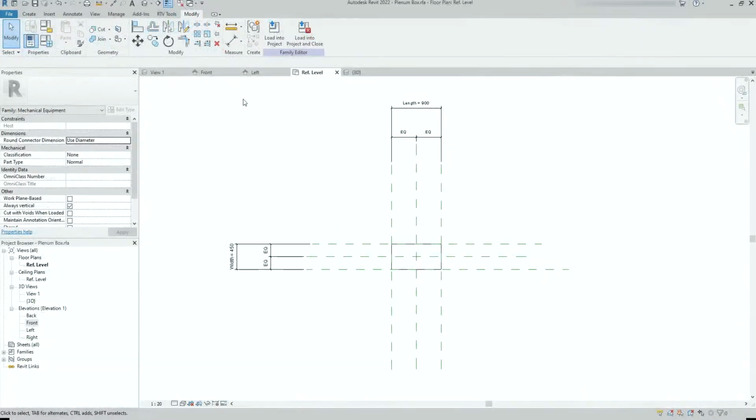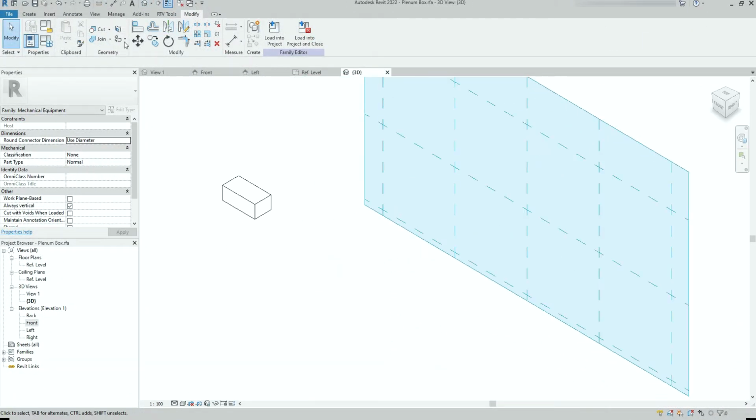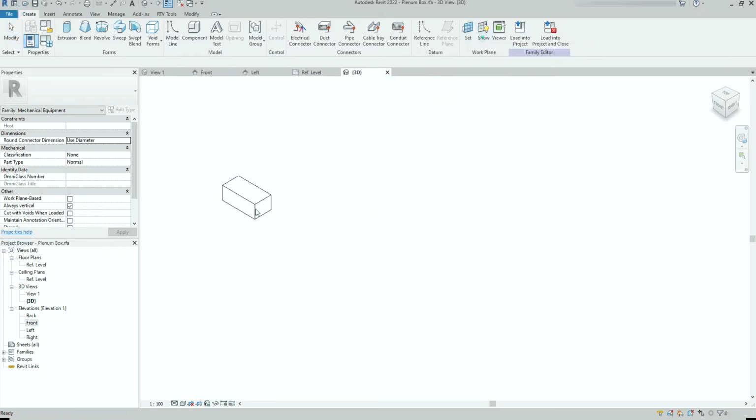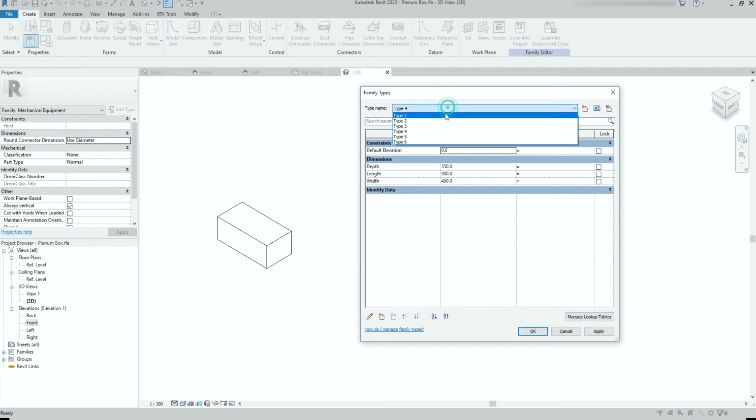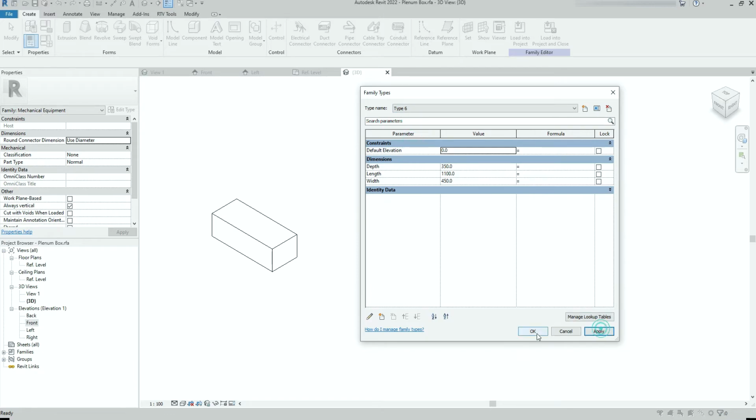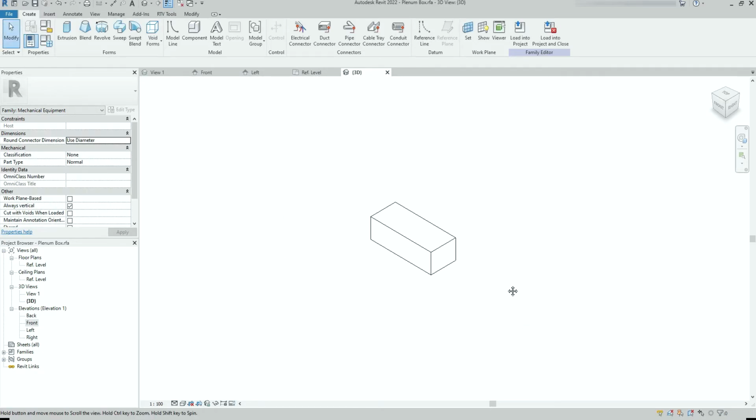Let's test it. If I go to 3D view, press the Family Types button and test my types. Seems good to me. It's time to create spigots. I'm going to create side spigots first.